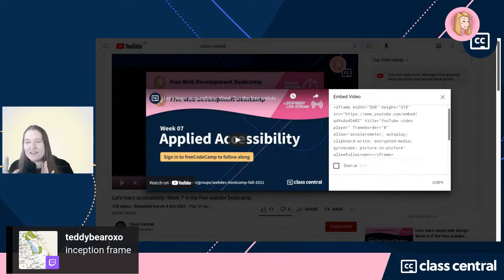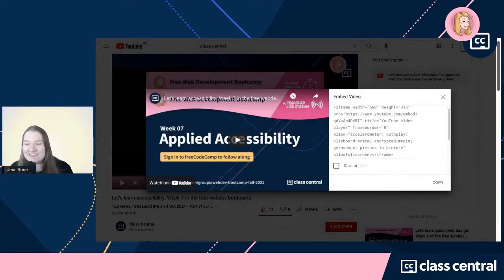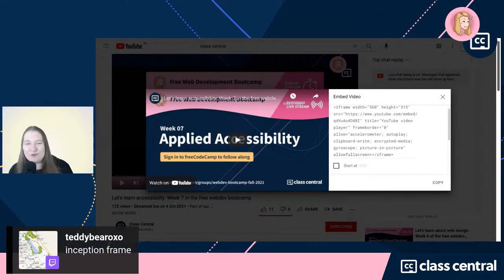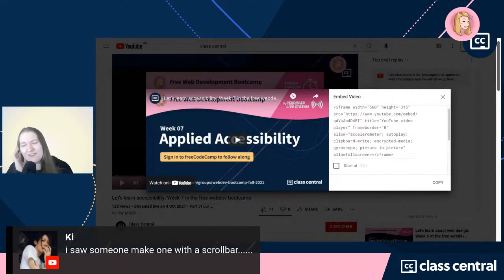Iframes create another browser instance these days for this embedded content, stuff like maps. And Teddy's got it: inception frame is really the way to think about it these days. It's like, hey, I'm going to put an instance of this browser in your browser. Weird, huh? Because YouTube is weird to link to, they ask you to do it with an iframe. You saw someone make one with a scroll bar? Yeah, totally possible.